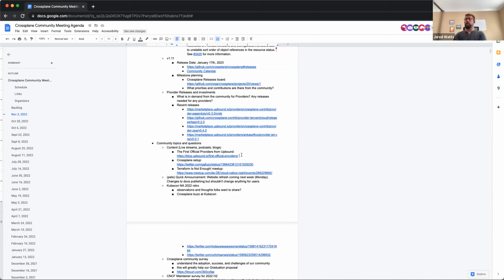There's some other interesting things as well. One of our community members here shared with us a bootstrapping setup automation that they're using to get Crossplane running in a few different environments. So that's linked here as well.